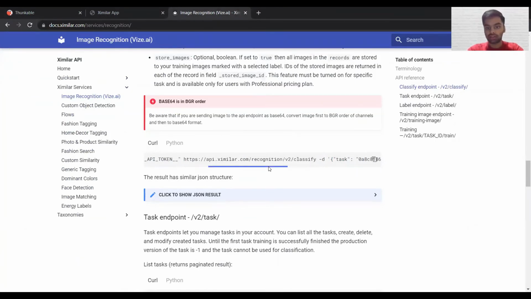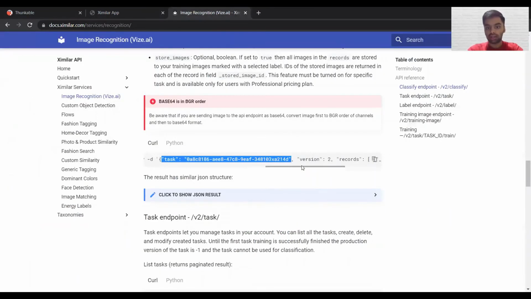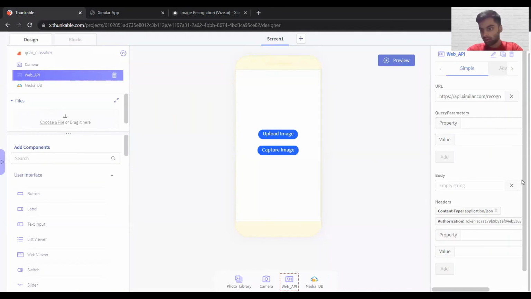And finally, this is the body of the API request. And in that, you mention the task that you are using. So again, over here, for that, you can use the ID over here, the task ID. And lastly, you provide the URL of the image that you want the API to classify for you. So now that we understand, we will not add the body section over here because right now we will only get the image once the user uploads it. So we will do that in the backend section.